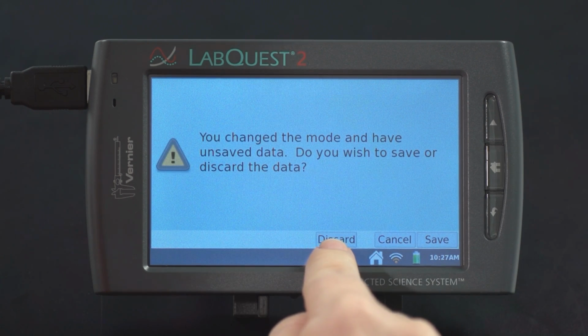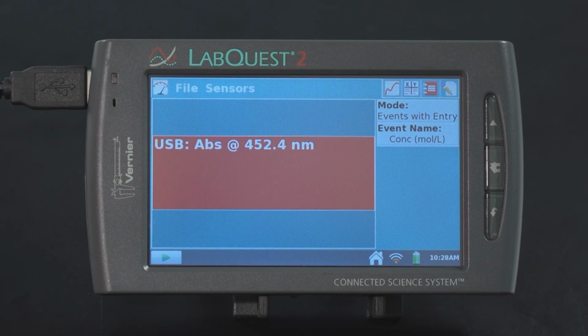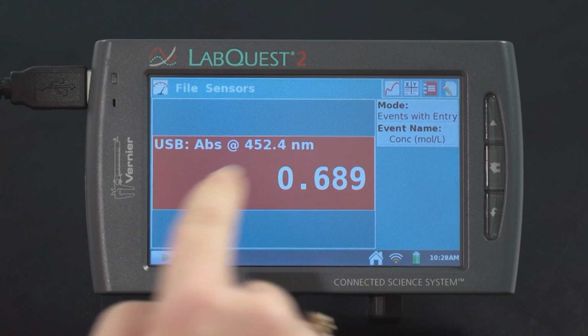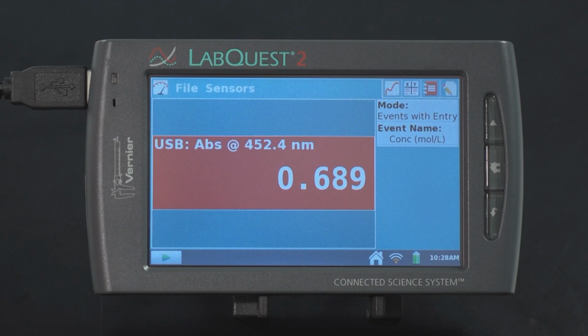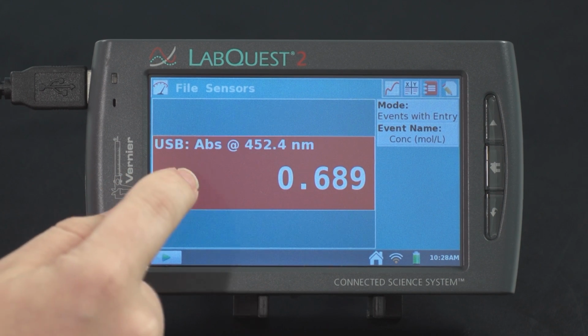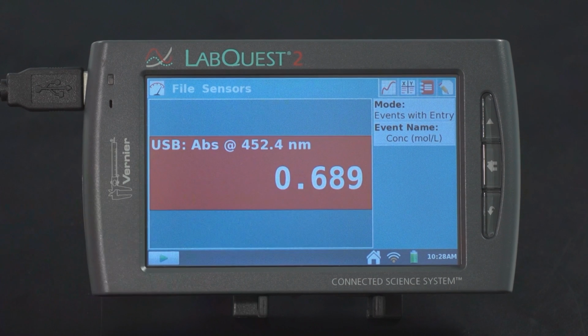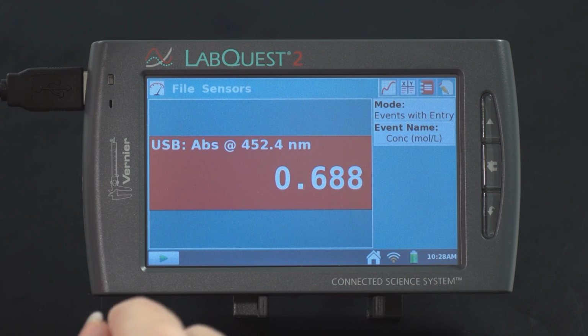I'm going to go ahead and discard the data, but you can save it there so you can have a full spectrum saved for your lab report if you wish. Now it tells me up here exactly what wavelength I'm reading at. If I wanted to investigate the samples at a different wavelength, I would simply tap on the red box and tap on Change Wavelength.